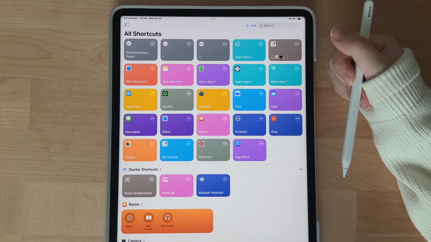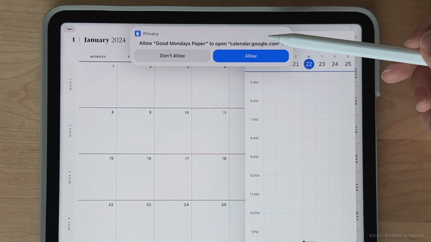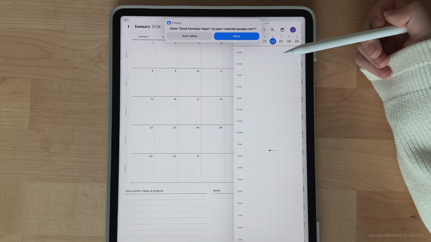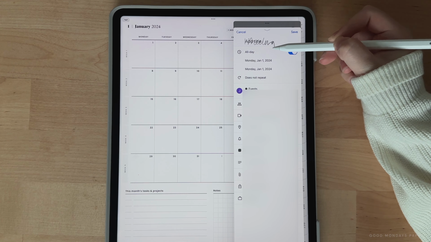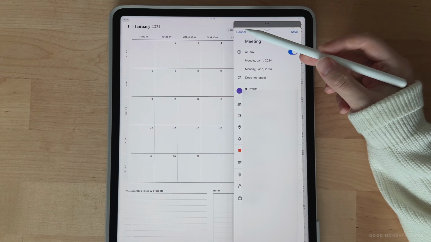Tapping on the Google Calendar option will bring up the app in slide over mode. You will initially be asked to allow the shortcut to access Google Calendar. You can then add in all your event details, and when you're done, simply just swipe up to remove Google Calendar from your screen.